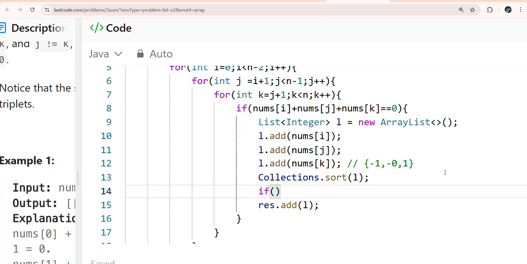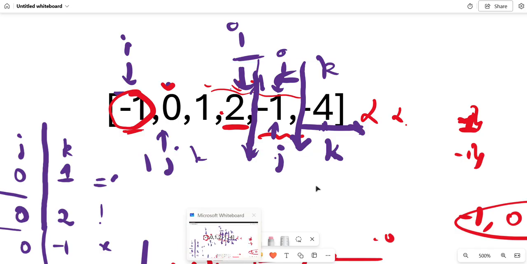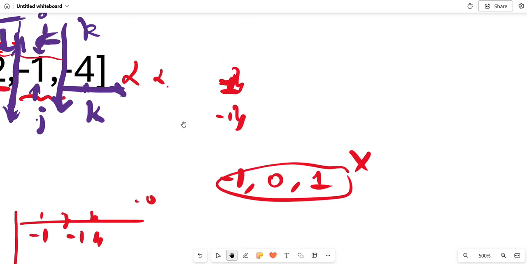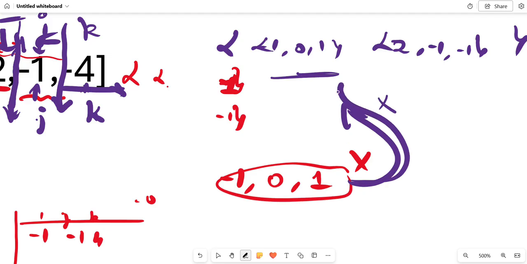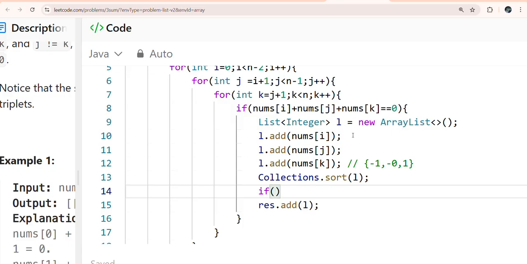So for example, before adding another duplicate array, I just want to check whether I am there or not. This is my result array: minus 1 comma 0 comma 1 is there, minus 2 comma, this is also there. I want to check whether I am here. If I am here, I won't be added. If I am not here, I will be added. If I am the first person, not a duplicate, then you have to add it.